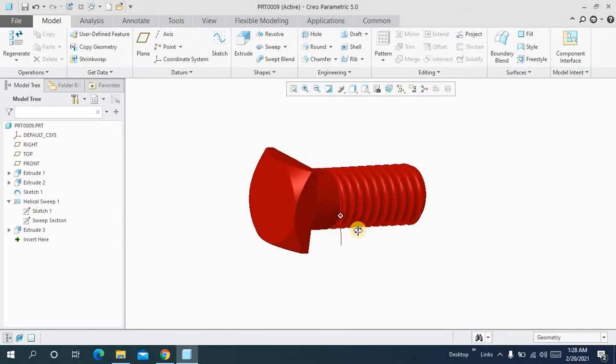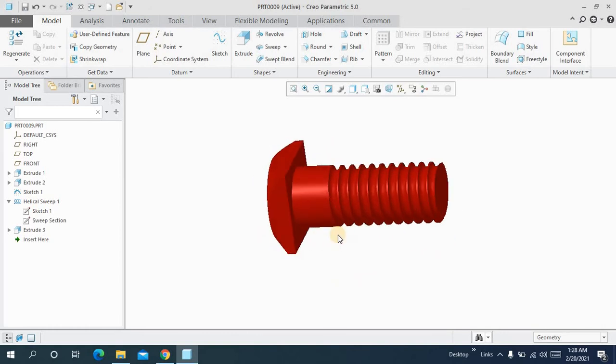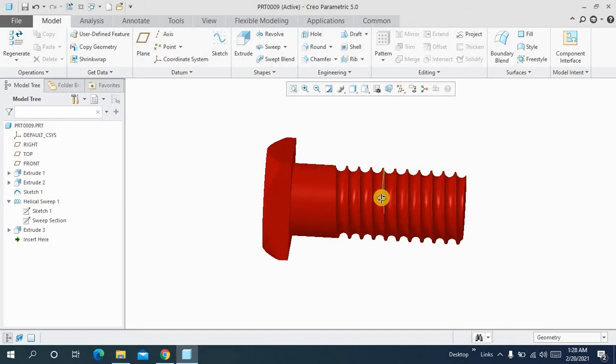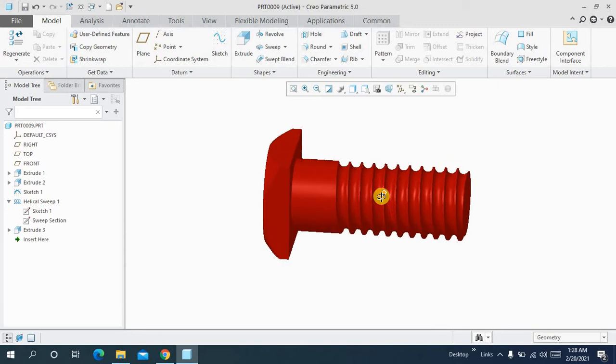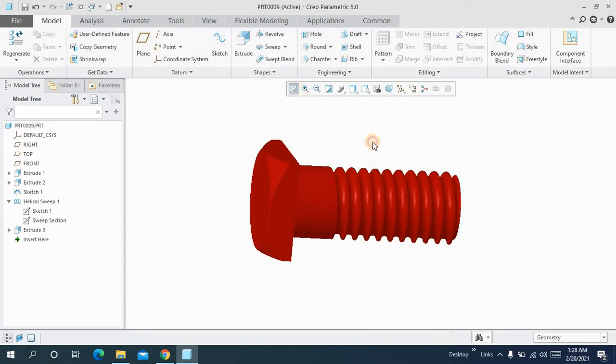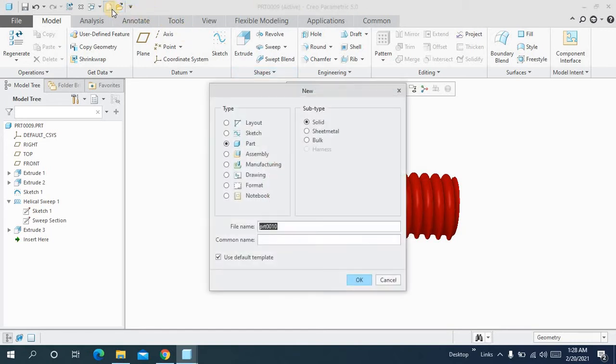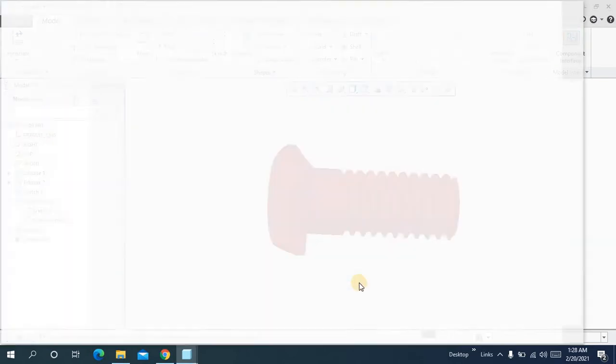In this tutorial, we're going to show you how you can model the square head bolt inside Creo Parametric. And we will make these circular threads, or you can say the knuckle threads, on this bolt. Now to do this, come to new file, select solid, assign the proper name, and say OK.